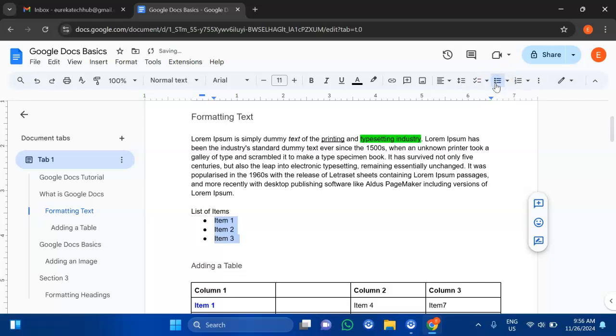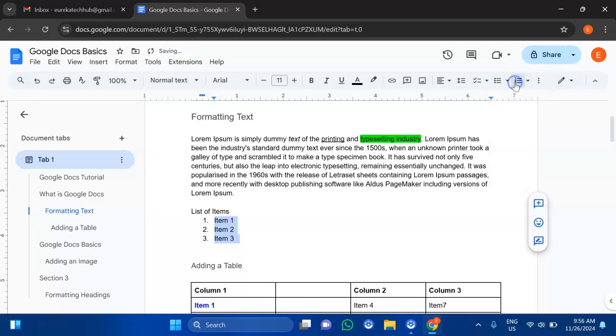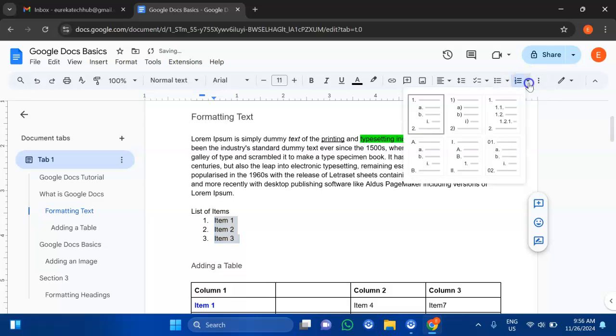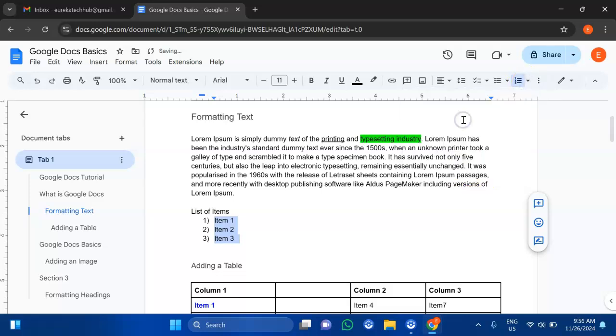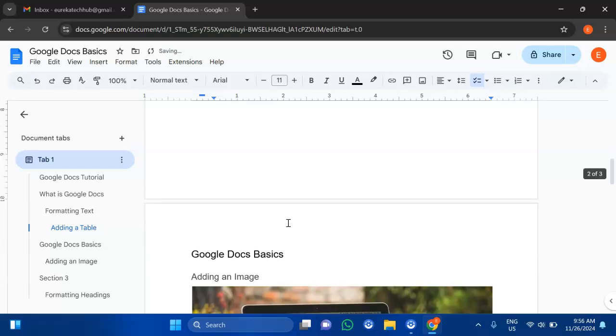Okay, if you want a bulleted list, you select that, but there are other styles that you can choose from the bulleted list. If you want a numbered list, you select this, and there are other styles that you can choose from the numbered list. If you want a checklist, still you select this, and there are other styles that you can select from the checklist. So if I click on this, it will mark it checked. That is a checklist. Okay, so that's how we add lists to our documents.